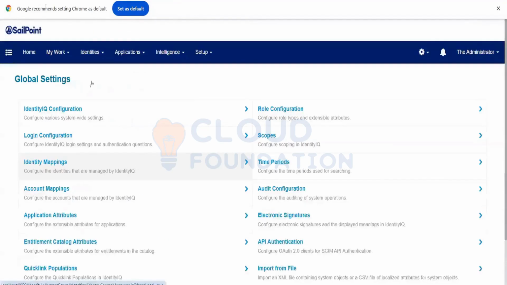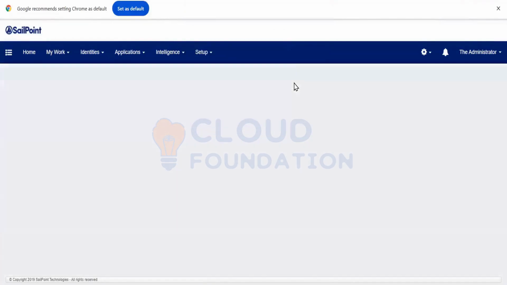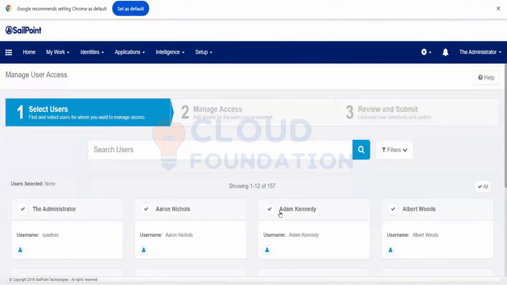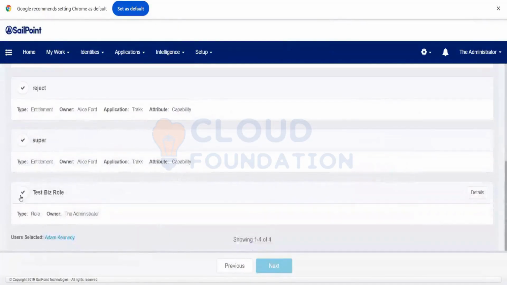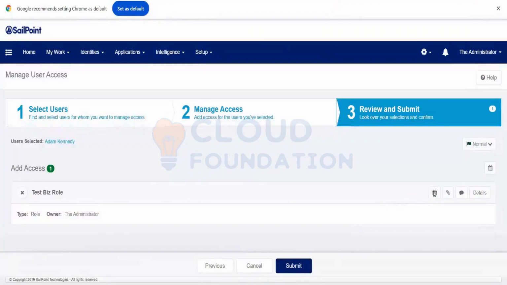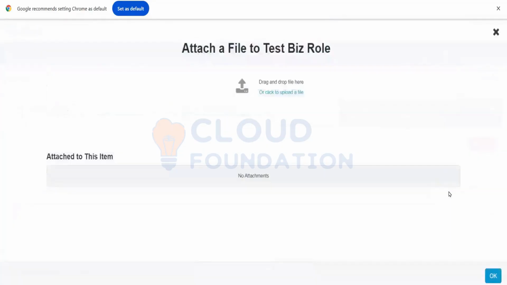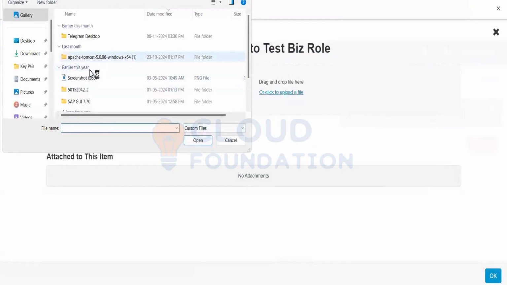It's done. Now we can go ahead and refresh. We can resubmit the request. Select any one user. Click Next. I'm going to select Roller Business Role. Click Next. And here we have a priority. We can define whether it's a high priority or low priority. Second, we are allowed to attach some document. We can attach some text file or anything over here.